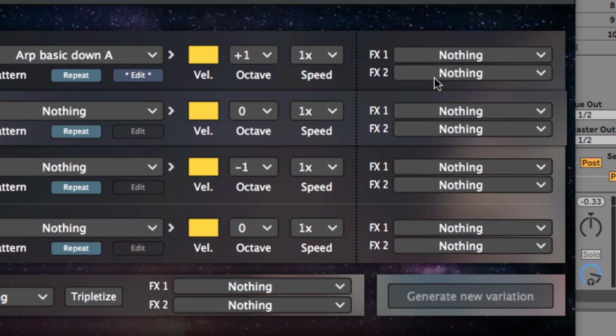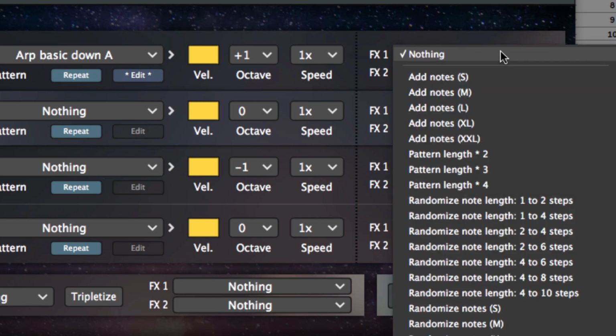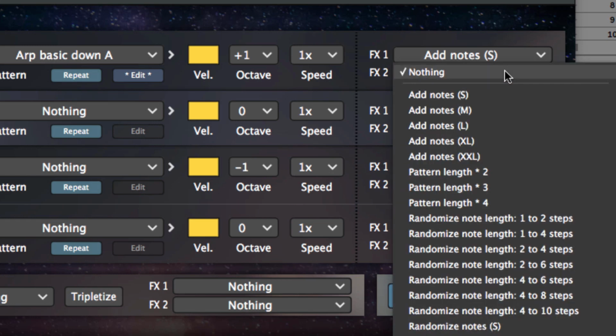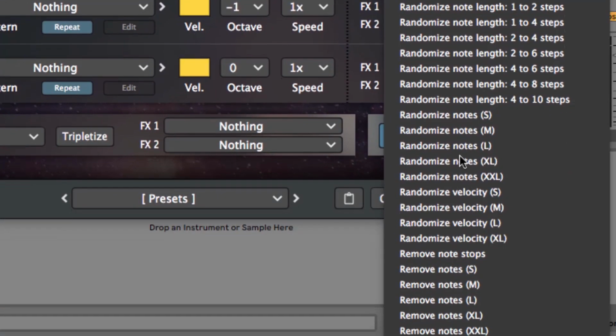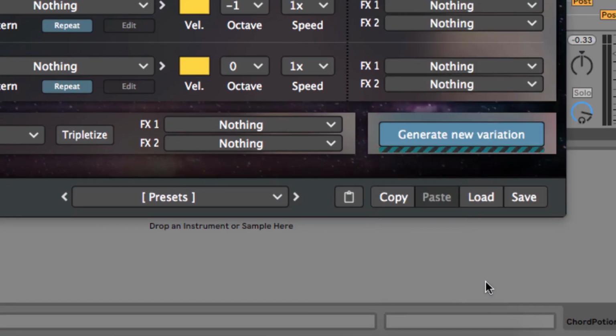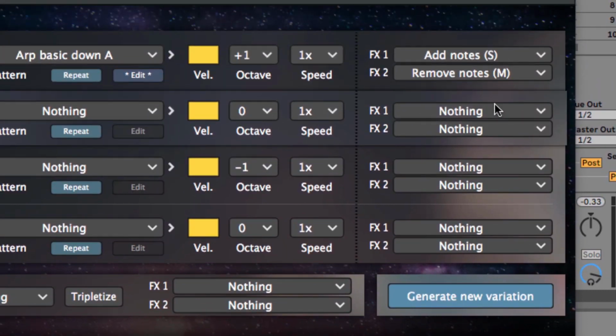Simply set the FX1 slot to add notes S and the FX2 slot to remove notes M. Now Chord Potion will add random notes to your pattern first and then remove some of the notes afterwards. You can click on Generate to create new melodic patterns.